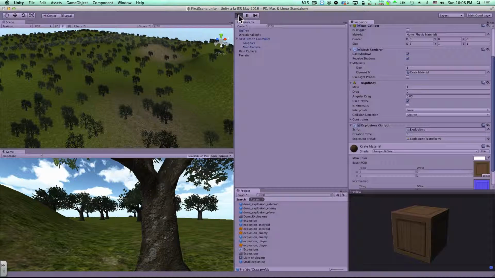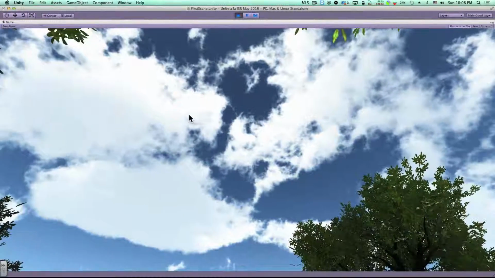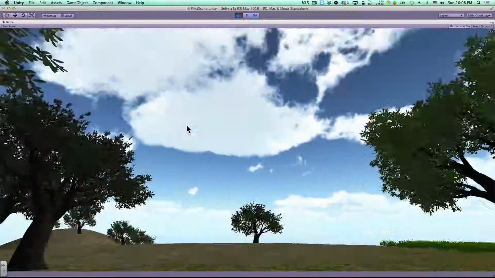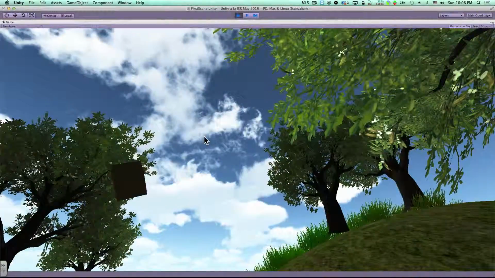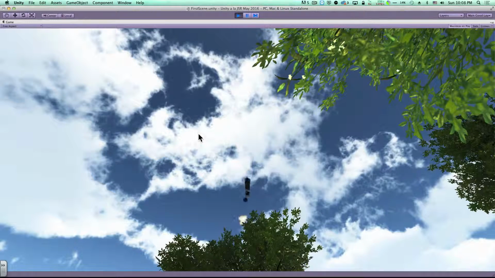So let's play it and shoot a crate someplace where we can wait 1, 2, 3 to see it explode. I don't know if you saw it explode there, but it did. So you should see a bunch explode. There they go.